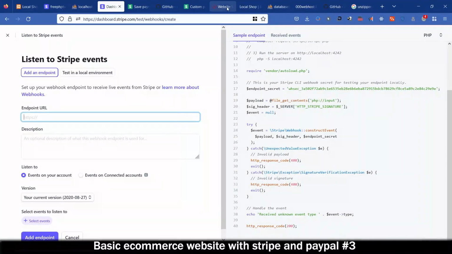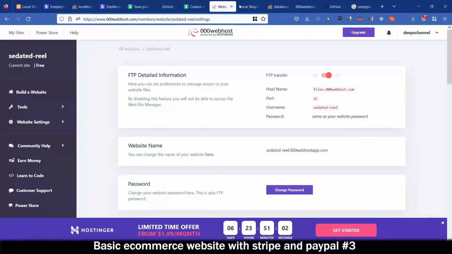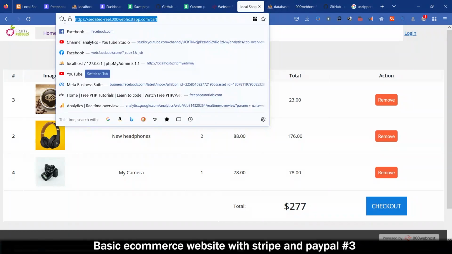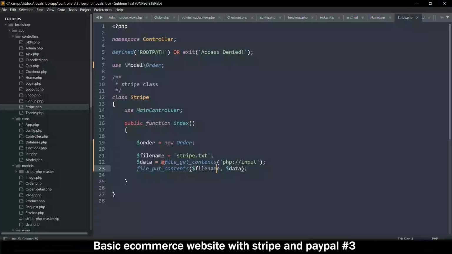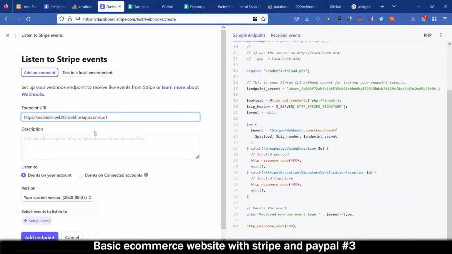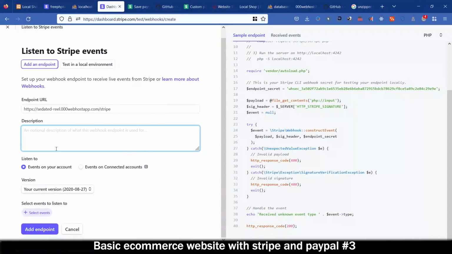Okay, anyway, we come back here to our website. So now our hook is part of this URL, but it's /stripe at the end. So let me copy this. Let's come back to the Stripe dashboard and let's paste it there. And let's change the last part to stripe. That's how you access that controller we created. So that's our webhook. So you can add a description if you want. I don't want that. So events on your account, events on connected. Yeah, just this, leave it.